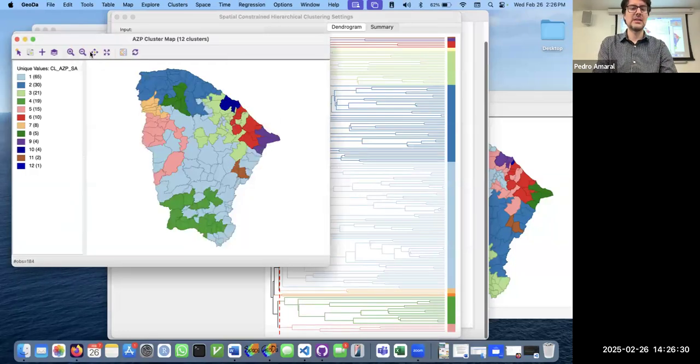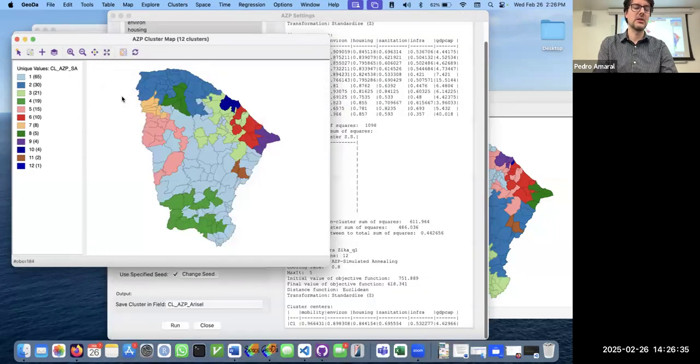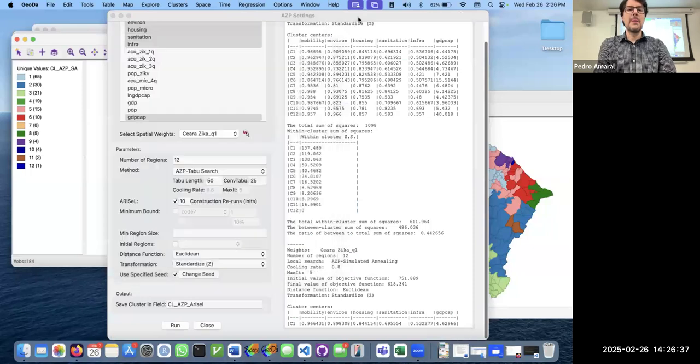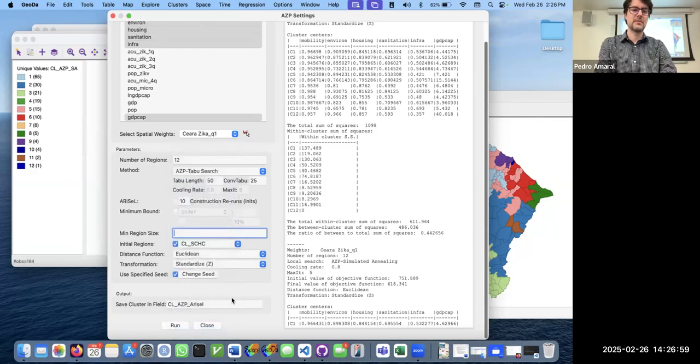I won't check the map. We talked about it last week, so I'll just close everything. I just wanted the labels. And now that we have the labels, all good? No need for waiting. Okay. So now we can check the box here for initial regions and find the labels that we just created. So here, CLSCHC. Change the name to AZP SCHC.